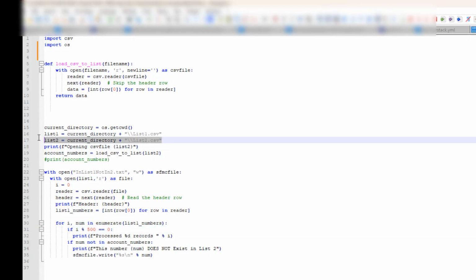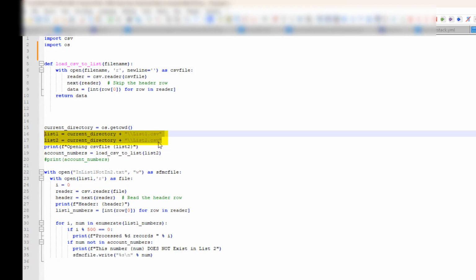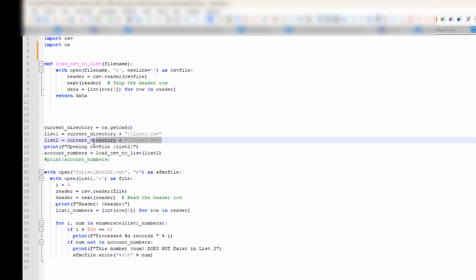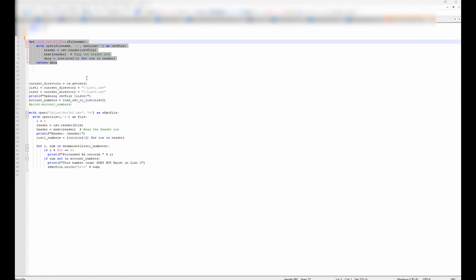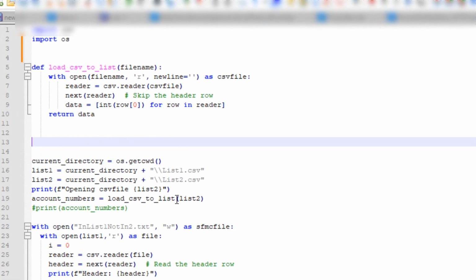So here we've got our two lists, list 1 and list 2, as CSV files. I've opened list 2 and I've passed it to this function load CSV to list, which just returns me a list with the account numbers in it. Great. So to reiterate, we're calling this function load CSV to list, but passing list2.csv to that function.